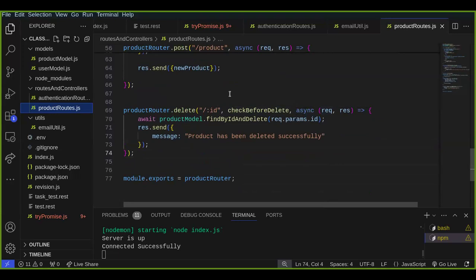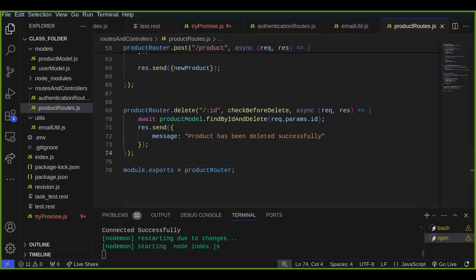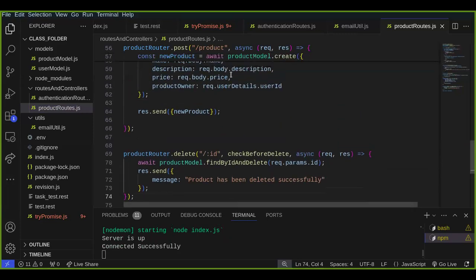Does it make any sense to you guys now? Does it make sense? Nobody's saying anything. Does it make sense to you guys? Yes, but the user will not see the product that is not his now, so why would he delete it? Yes, he's not seeing his own product.